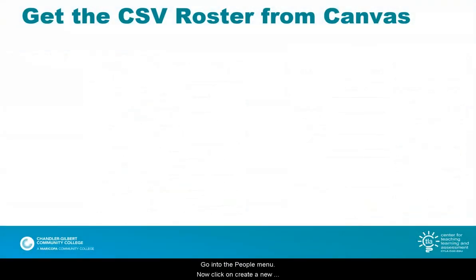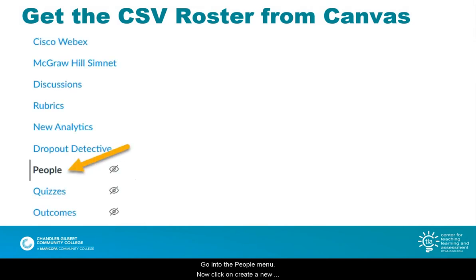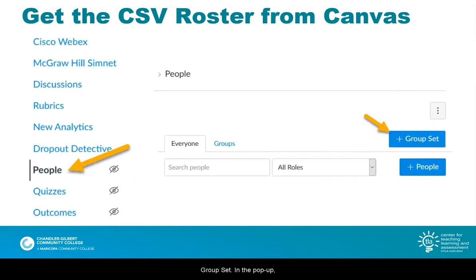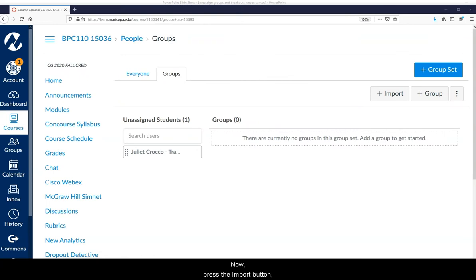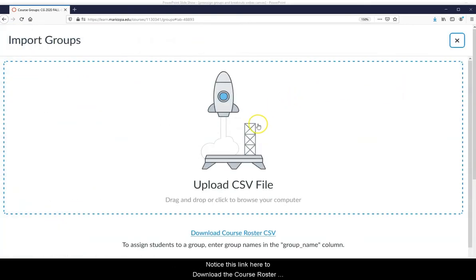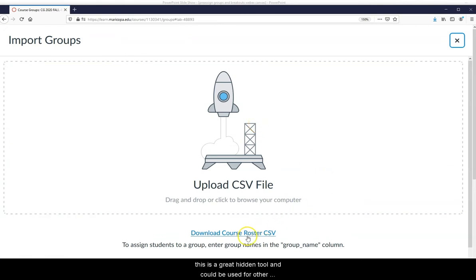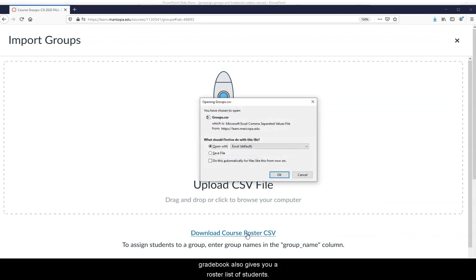Go into the People menu. Now click on Create a New Group Set. In the pop-up, give the group set a name and keep the radio button for I'll create groups later set, then save. Now press the Import button. The Import Groups pop-up appears. Notice this link here to download the course roster CSV file. On a side note, this is a great hidden tool and could be used for other things as well.